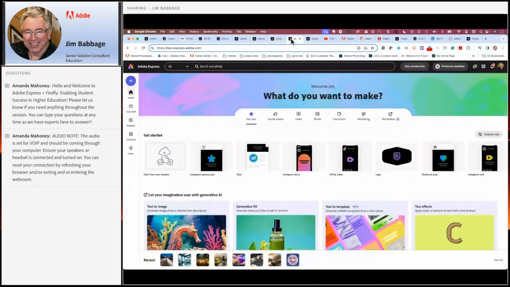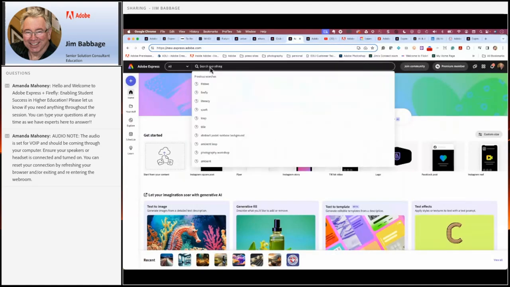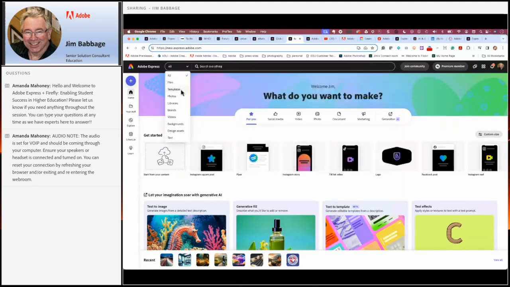Let me get over to Adobe Express. This is the Adobe Express website. And there's a lot going on, but I wanted to give you a quick rundown. At the very top, you can search for anything essentially inside of Express. That could be templates, it could be your own files, it could be photos, it could be Creative Cloud libraries, it could be backgrounds or design assets. You can search for anything in that search bar if you're not really sure where to begin.